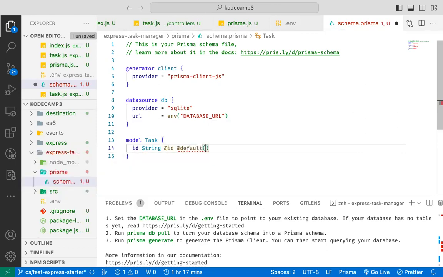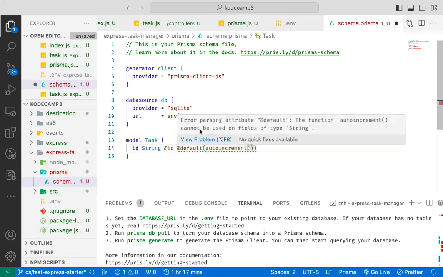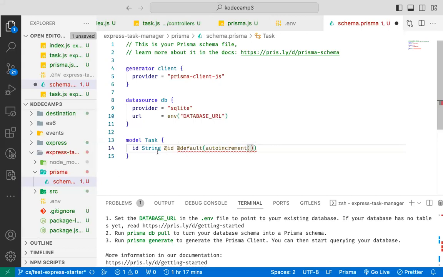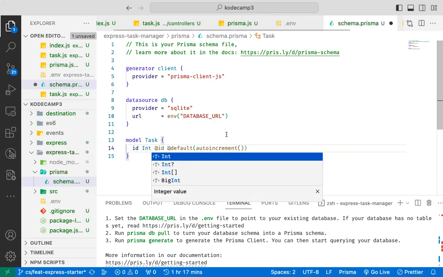So you don't have to set it manually. This default value can be auto increment. ID, string, @id, default auto increment, like so. What's happening? What did you say? For the function auto increment, if you want to use auto increment, use Int, like so.